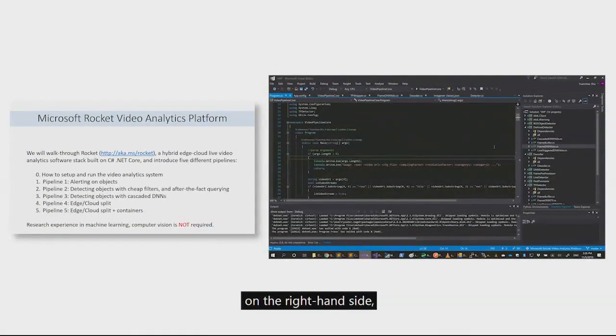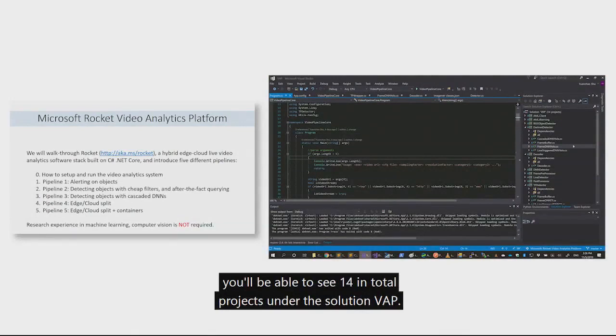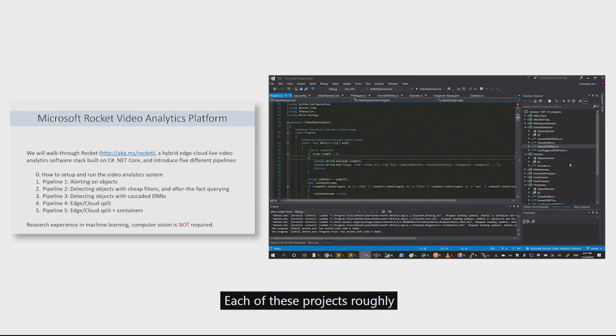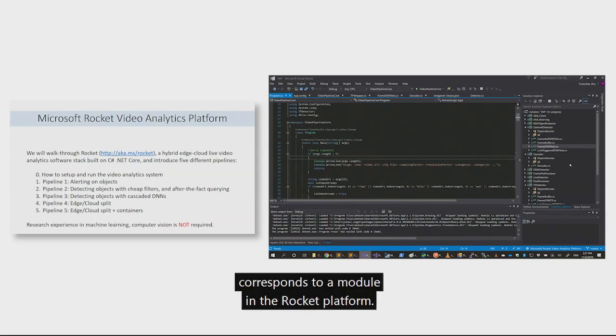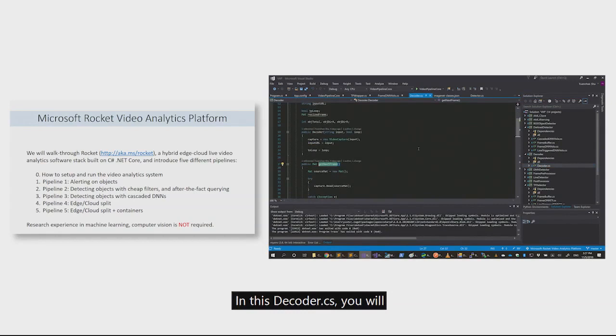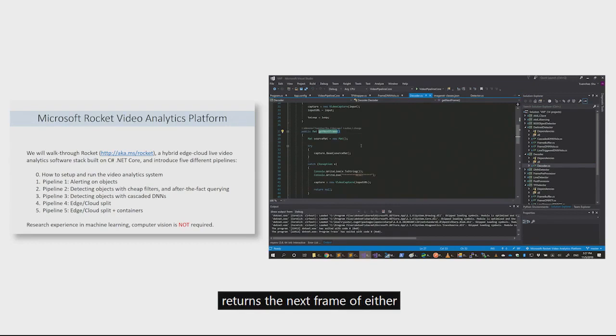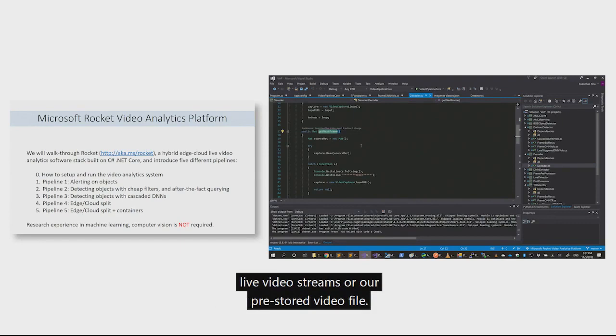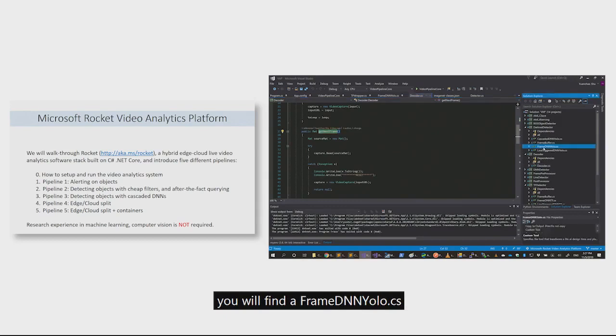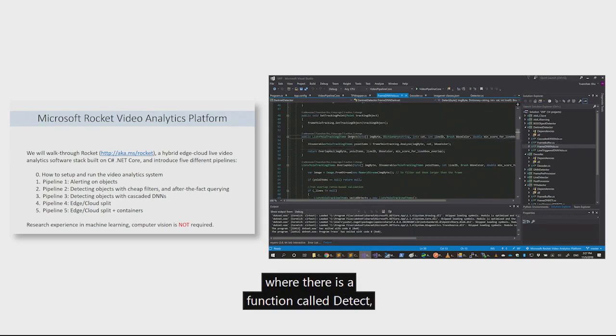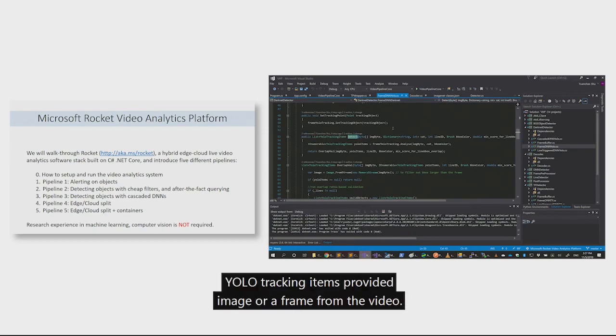In Visual Studio, on the right-hand side, you'll be able to see 14 projects in total under the solution VAP. Each of these projects roughly corresponds to a module in the Rocket platform. For example, there is a project called Decoder, and in decoder.cs you will find a function called getNextFrame, which returns the next frame of either a live video stream or a pre-stored video file. Similarly, in the project Darknet Detector, you will find a file dnyolo.cs where there is a function called detect, which uses the Darknet YOLO object detection model to generate a list of YOLO tracking items, provided an image or a frame from the video.